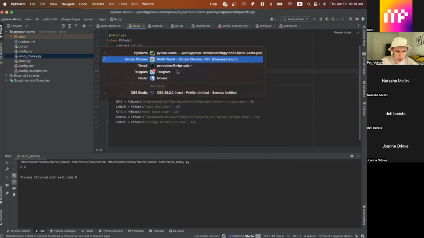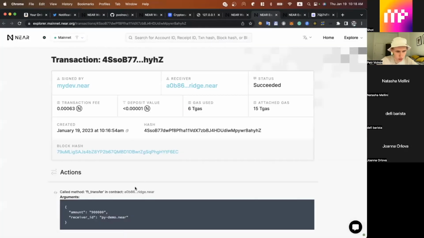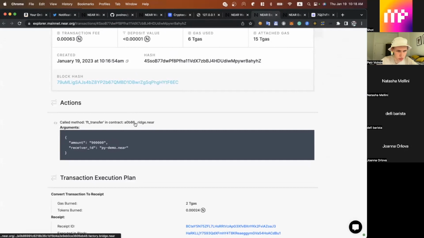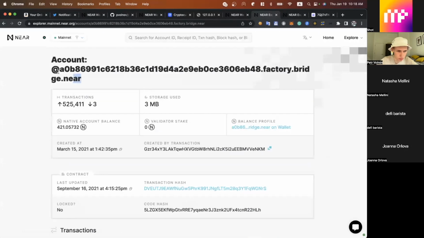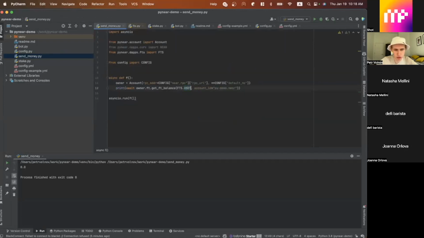Let's check which contract was used here. We want Explorer because in this contract, USDT. Okay, I guess there was some mistake in the wallet or in the library. Let's check our USDT balance. 0.9. Okay, good. So we just sent the new stablecoin, we check the balance.